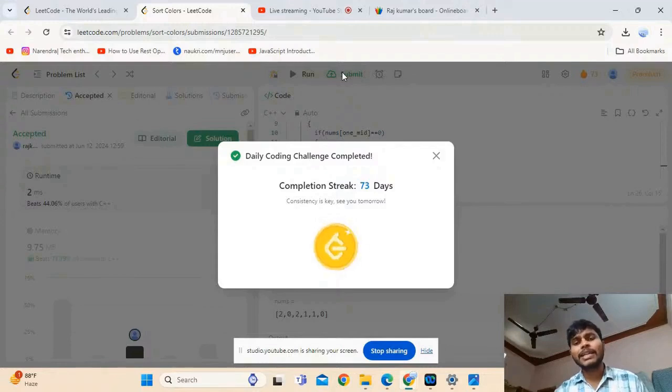Today's GeeksforGeeks problem is easy, so I tried to give this problem. Only one loop we are using here, only one loop.